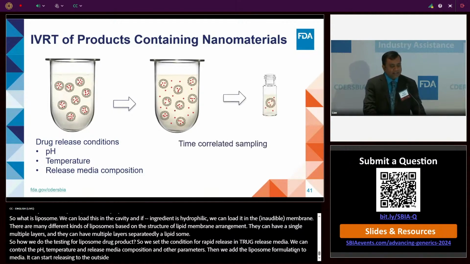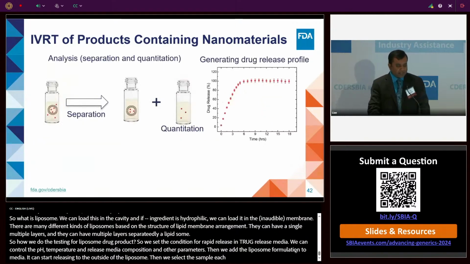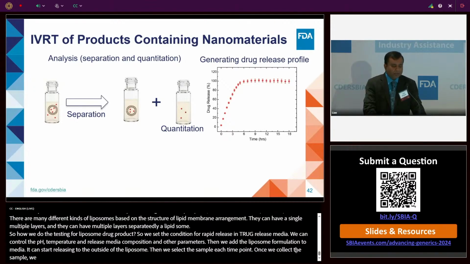Then we collect the sample at each time point. Once we collect the sample, we need to separate them immediately. Collecting sample does not mean it stops releasing. Even when we take the sample out, it keeps releasing. So we need to separate them immediately and then quantitate the released drug to make a drug release profile as shown in last diagram.